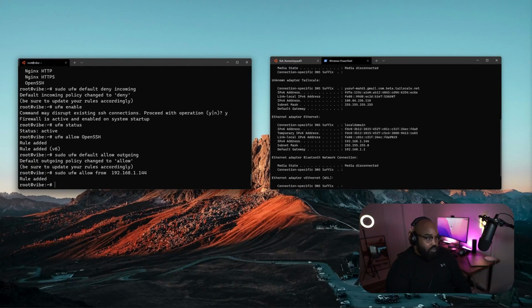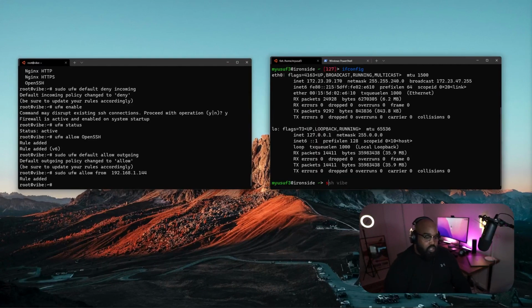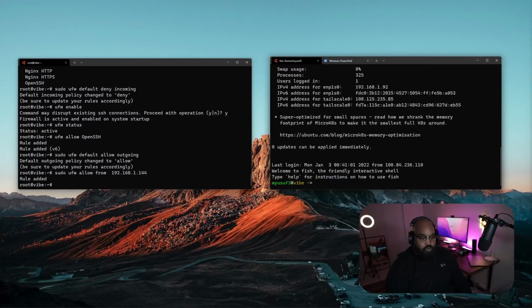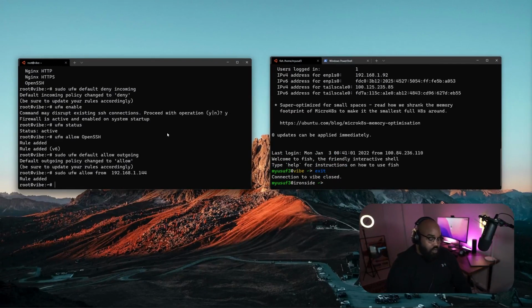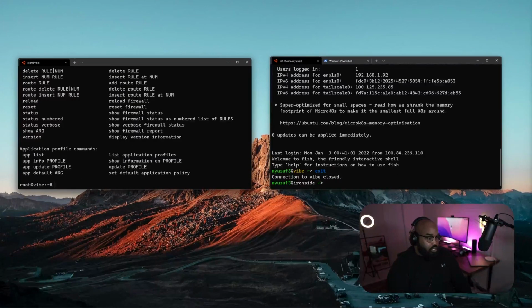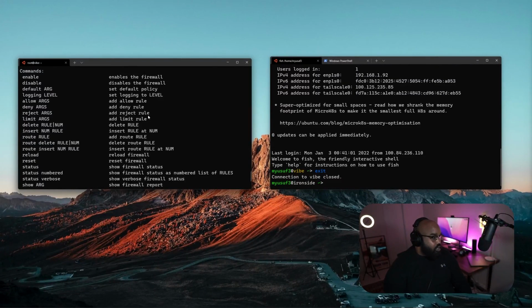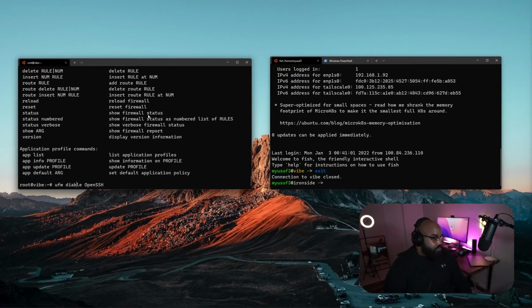So we're simply going to go back now. We're going to disable the OpenSSH rule. Right now we can still SSH into Vibe. Great. Now we're going to go back here. We're going to try ufw disable OpenSSH. There's disallow. The terminology here, I think, is disallow. Nope. Okay, let's go back here then. List. Status.